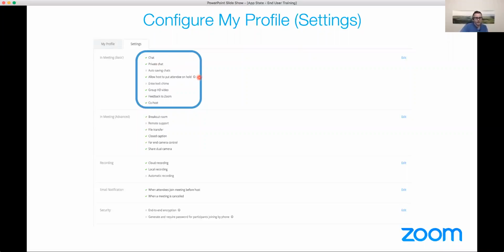The feature here, allow hosts to put attendees on hold, is so if you want to be able to put any given attendee on hold, if you have to, for instance, sneeze or something like that, you put them on hold, the screen goes black, it kind of mutes everything. They are not kicked out of the meeting, but it actually pauses them from being able to see anything. You can turn on enter and exit chimes. That's like a little doorbell anytime anyone comes in or out. If you want to make sure you're sending feedback to Zoom, you can check that.